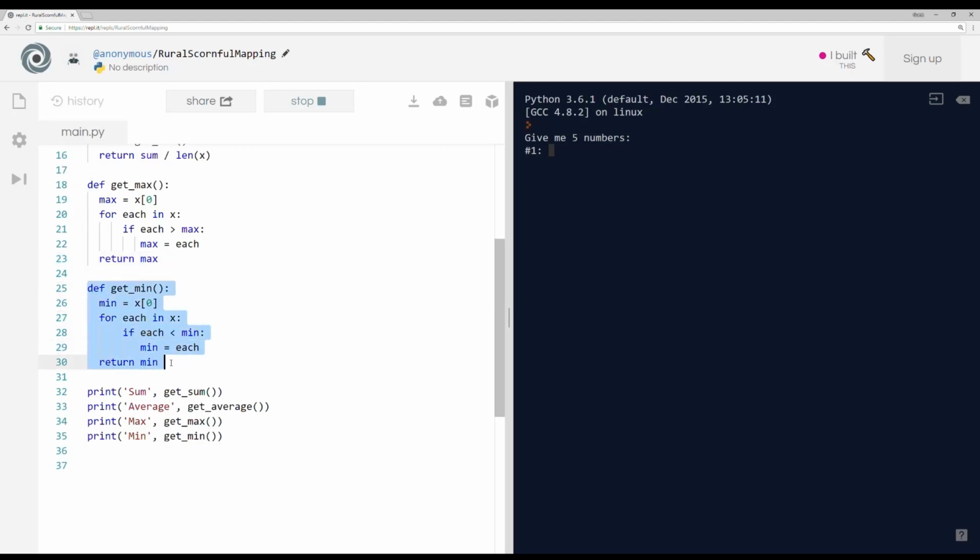Min is the opposite of max. I set the first number to min, and then as I'm iterating over the values in x, I check if each number is less than min. If it is, then I set min to each. So min is now holding the number that is lower than the previous min, and at the end I return min.